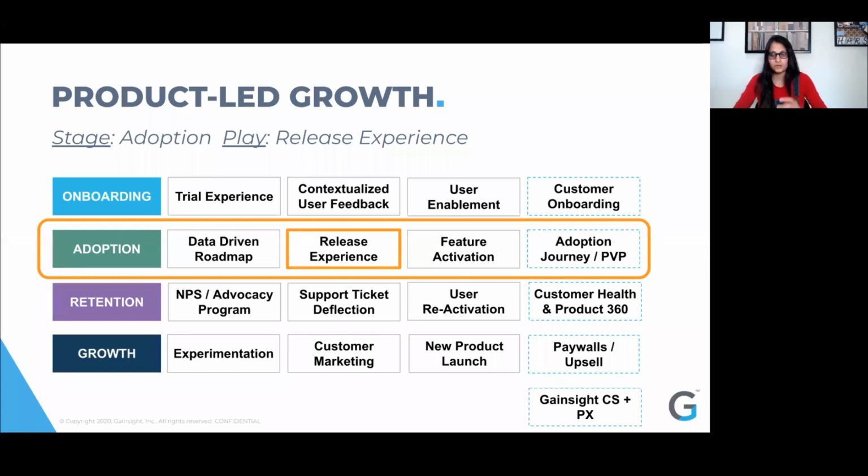And for purposes of this presentation, I'm going to focus only on release experience. Like, how can we add that experience part to the release cycle of your product? How can we use the product itself as a driver, as an engine, as a vehicle to inculcate that experience at scale and deliver very personalized experience for your end users?